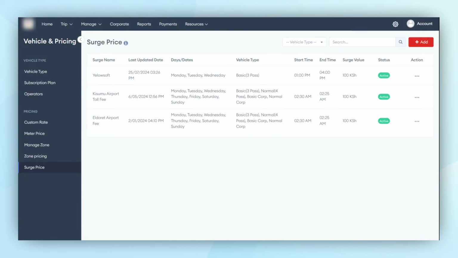So that's how surge pricing is set up. It's a great tool to increase pricing for specific events or locations.